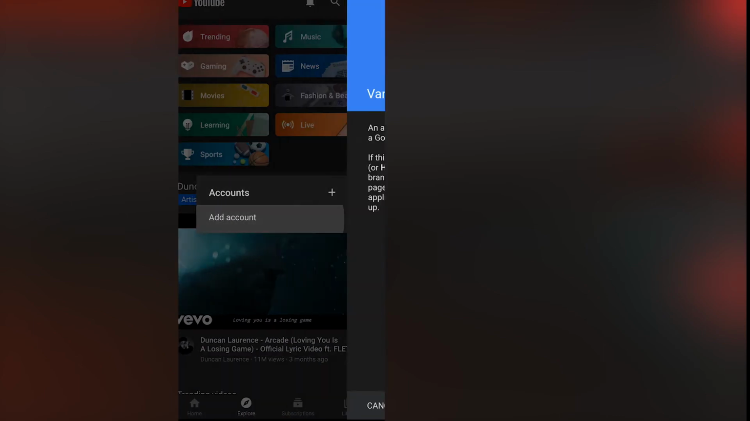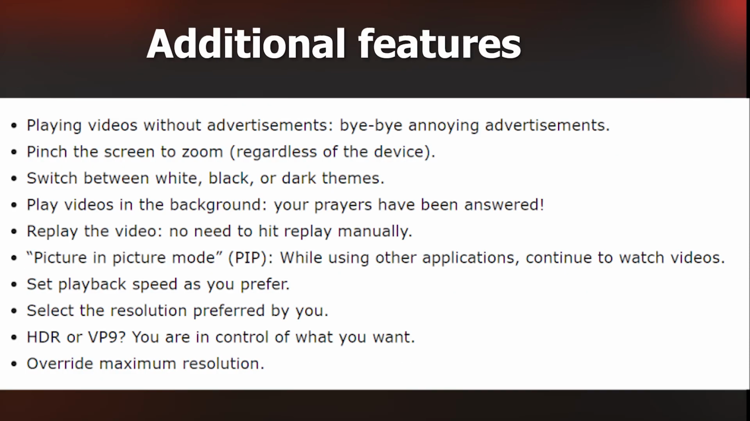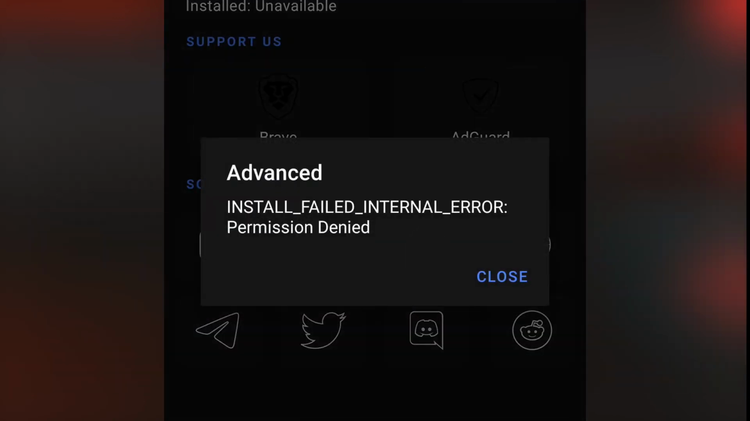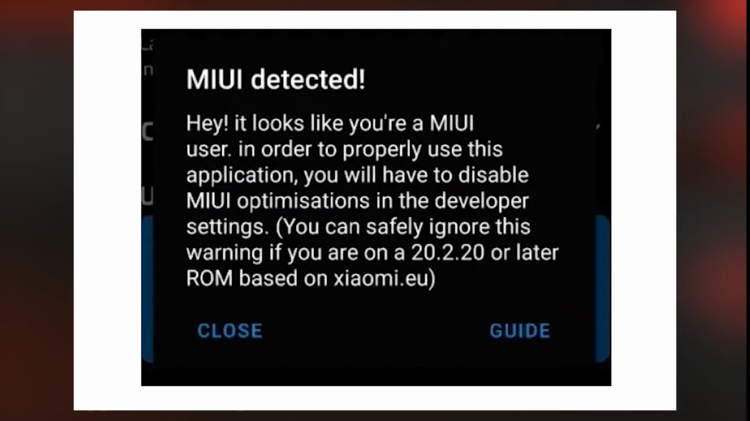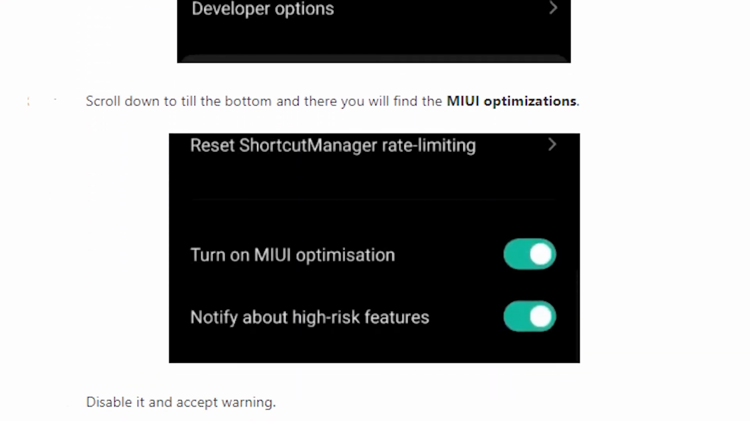Vanced is pretty identical to the stock app, but it has some additional features that the stock doesn't have, so it's a good thing. Also, if you have a Xiaomi device, then you probably get this error. To fix this, simply go to the developer options and turn off the MIUI optimization at the bottom. If you find any issue or error regarding this, simply comment down below. I will try to help you.